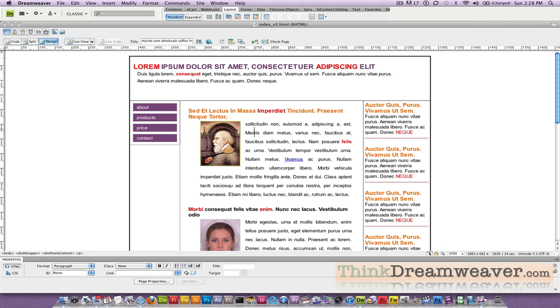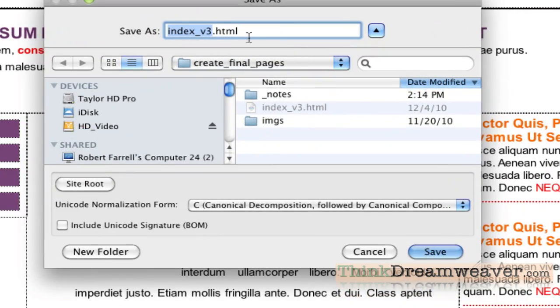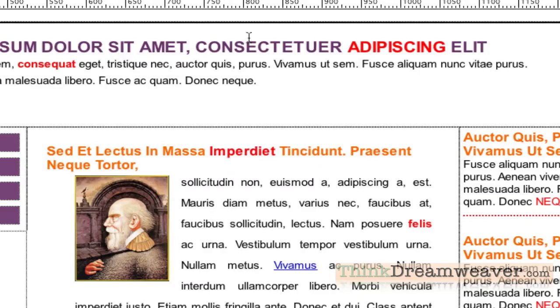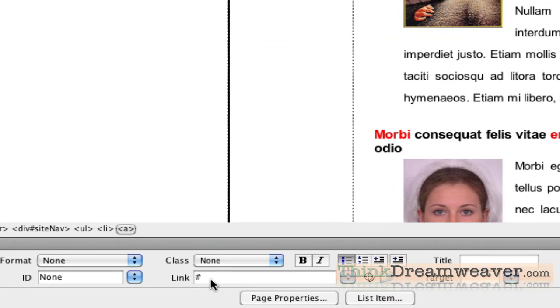So let's get started. The first thing we're going to do here is go to File, Save As. This will now become the index page. So I just type in index and hit the return key. So step 1 is very simple, straightforward. Step 2 is to make these hyperlinks. These hyperlinks are going to pound symbols, so they behave like a hyperlink. This is just for proofing purposes until the client has okayed the page.